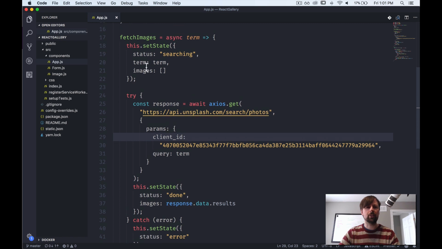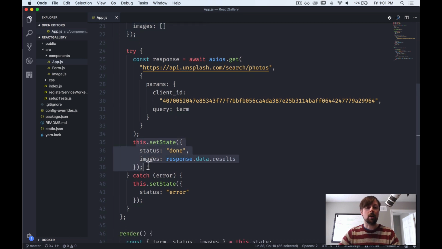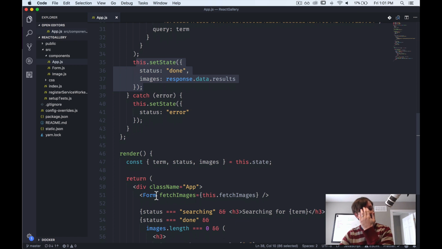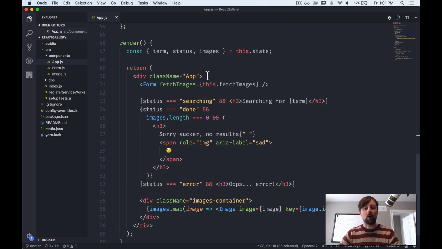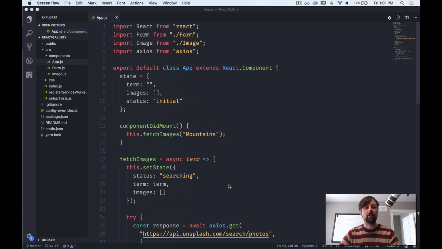And so what this does is it updates the state to say that we're searching, and then it awaits the response from Unsplash, and it updates the state again with the results, the images, and otherwise it catches an error. So down here in the render, we're not going to spend too much time here specifically. But basically it maps the images that are in the state, and it outputs an image component for each one of them. So let's see what we can do first to get this testing correctly.